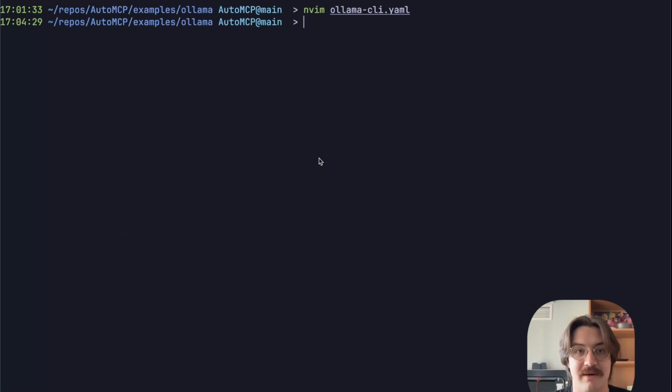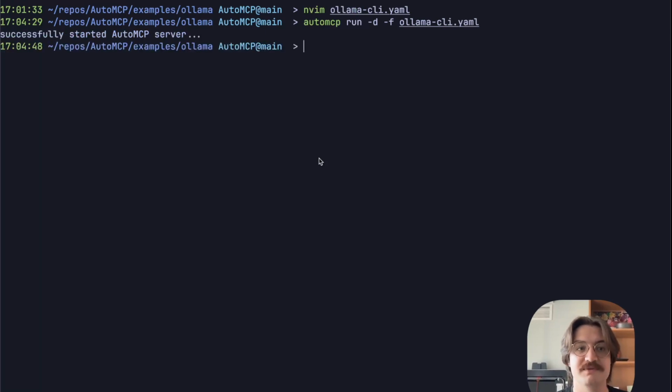We want to use AutoMCP to actually run an MCP server from this file. To do this, we type autoMCP run. We're going to say dash d, so we're going to detach this in the background. And then dash f, we're going to specify which file, which is going to be ollamacli.yaml. We've run this, and we can see it successfully started the AutoMCP server.